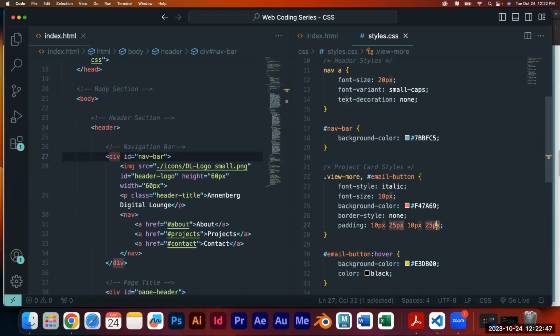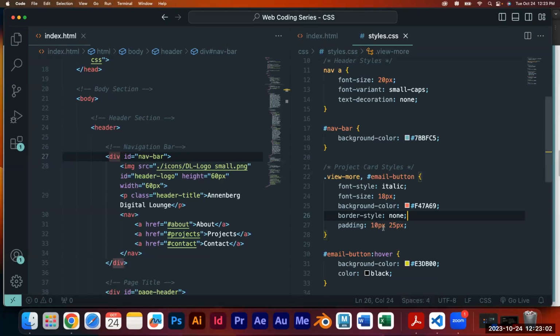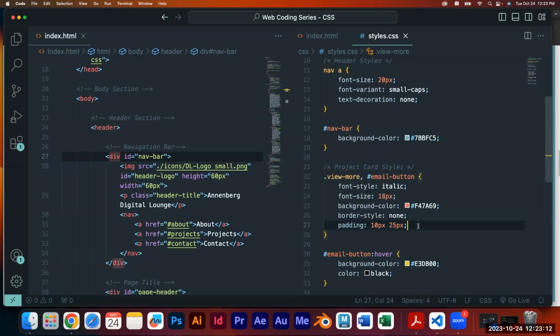So if I were to delete these 10 pixels and 25 pixels on the end, and I were to just have one of each, and I file save all, I'm going to go back. You see, again, it didn't change because this first value is going to apply to both the top and the bottom. The second one is going to apply to both the left and the right. So if you know that your padding needs to be set to the same for both left and right, or both top and bottom, you can just specify that like this.